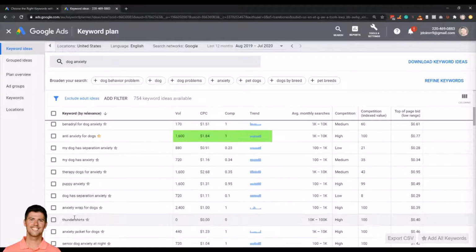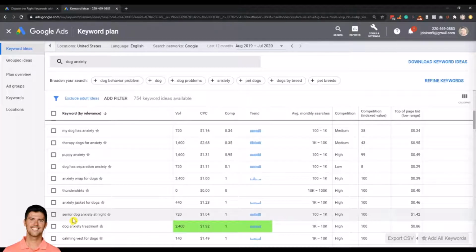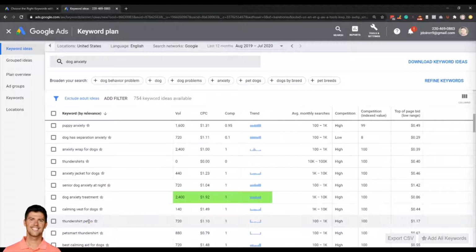So puppy anxiety, anxiety wrap for dogs. Not sure what that is. It's probably similar to that vest. Anxiety jackets, seeing your dog anxiety at night. And then it gets, yeah, like for instance this. So this is actually really targeting something again where it's not just dog anxiety. We're talking about old dogs, and we're talking about at night. So this is another good product, or another good keyword, sorry, long tail that we could potentially focus on. And the list goes on and on.